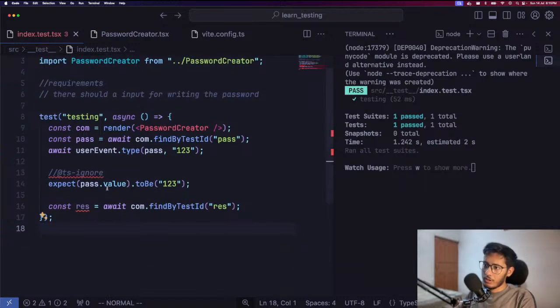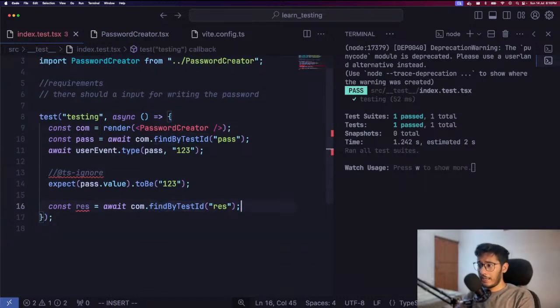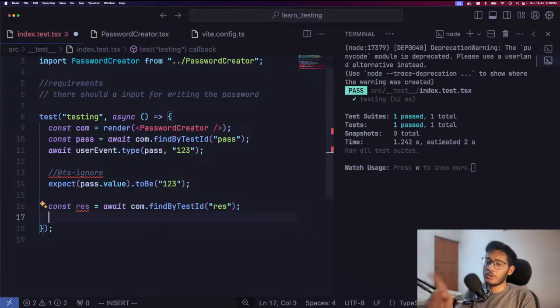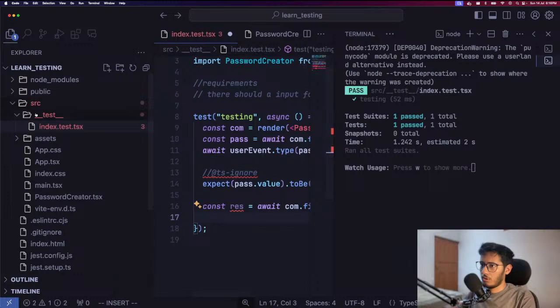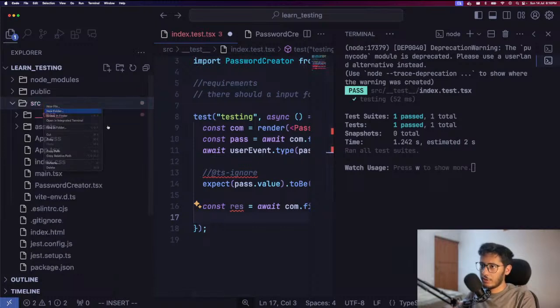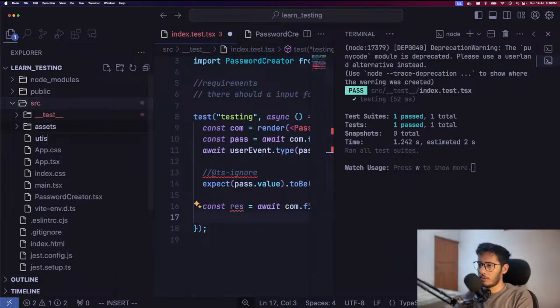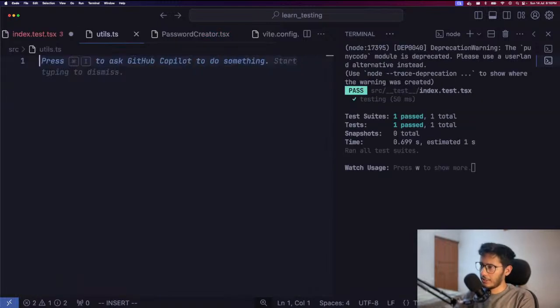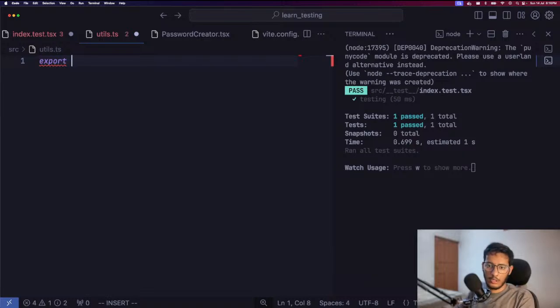Great. Once we have done this, the next step is, once we type 123 over there, it should be invalid because the password is invalid. And let's use the same function which we created before for validating the password. So we will create maybe a util.ts file which will export that function. How do we get that function?